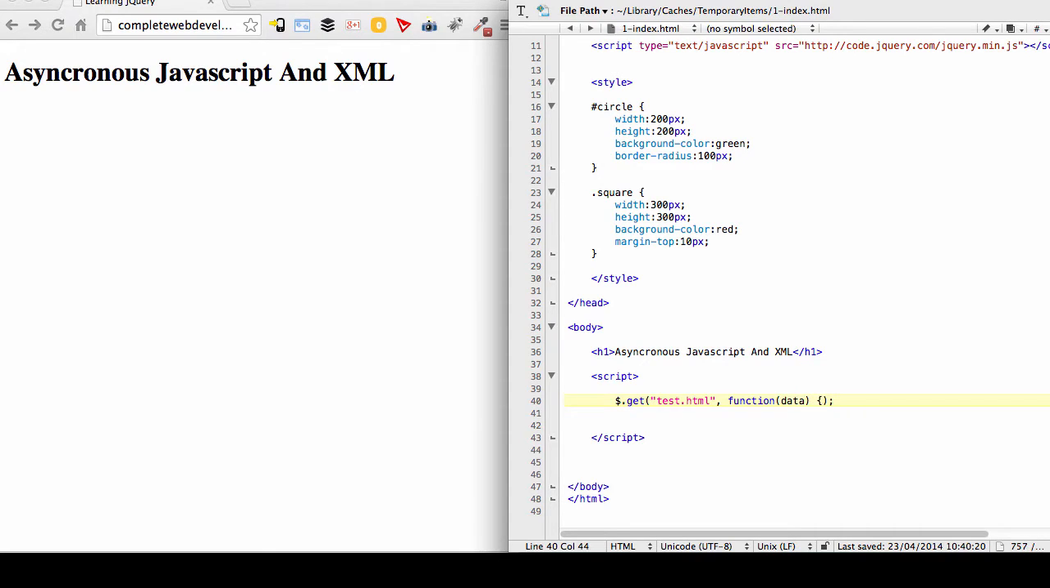So as before, we use curly brackets to separate out our function, and then I'm just going to alert the variable data, which should alert the contents of the test.html file. Let's give it a go.